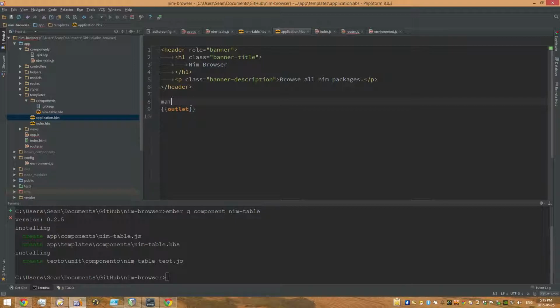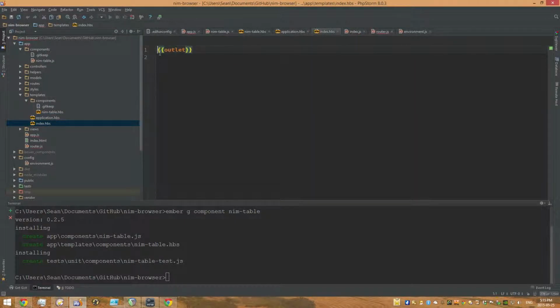And we're going to have our main, which of course we can just stick in there anyway. So that'll be part of the index. So you just go main. It's just some bootstrap stuff. Role is equal to main to be accessible once again. And then here we can just have our outlet, which will include our table. In this case, we don't just want an outlet, but because we've got our model in there, all we need to do is go nim table packages equals model. And that's going to do all we need for us.